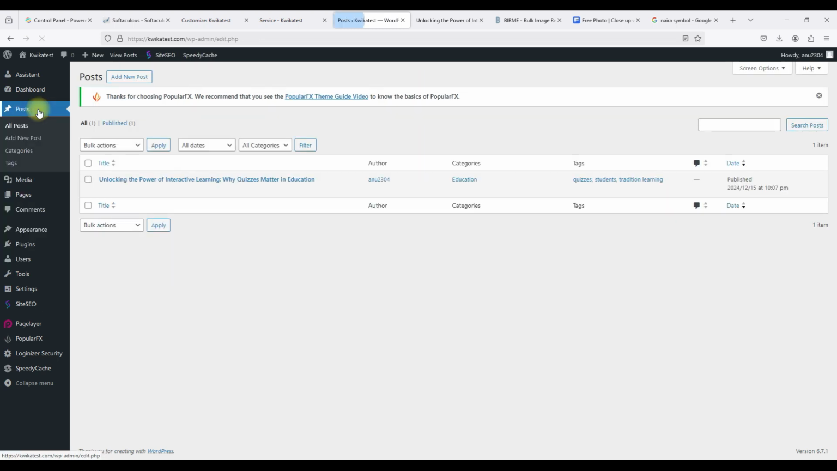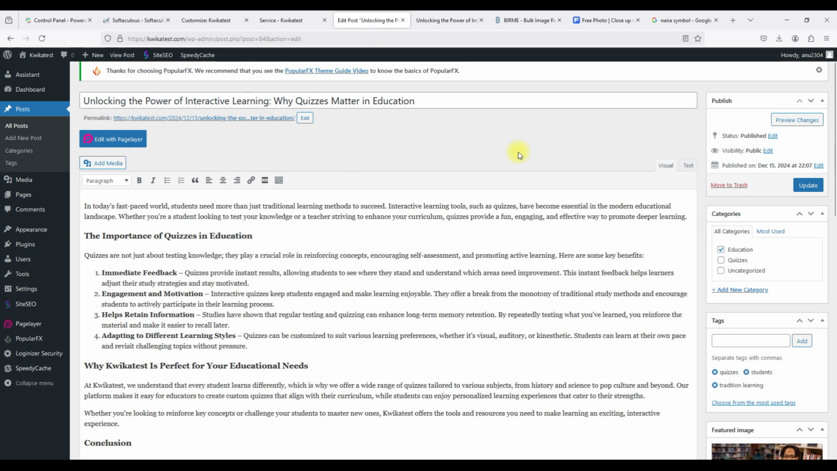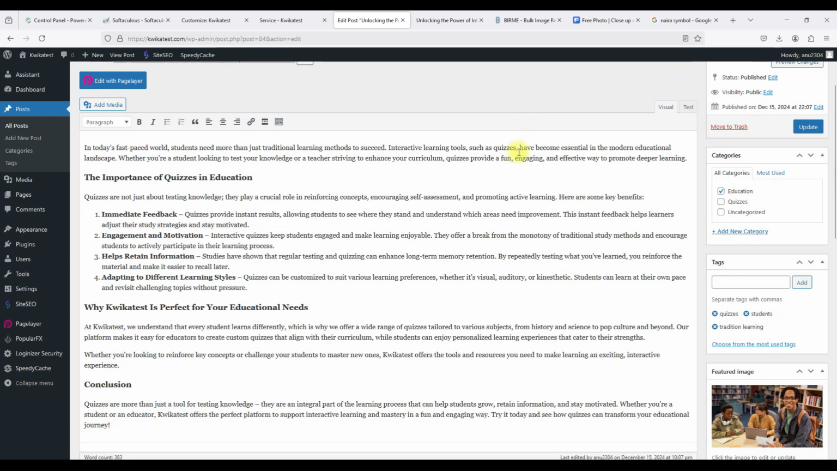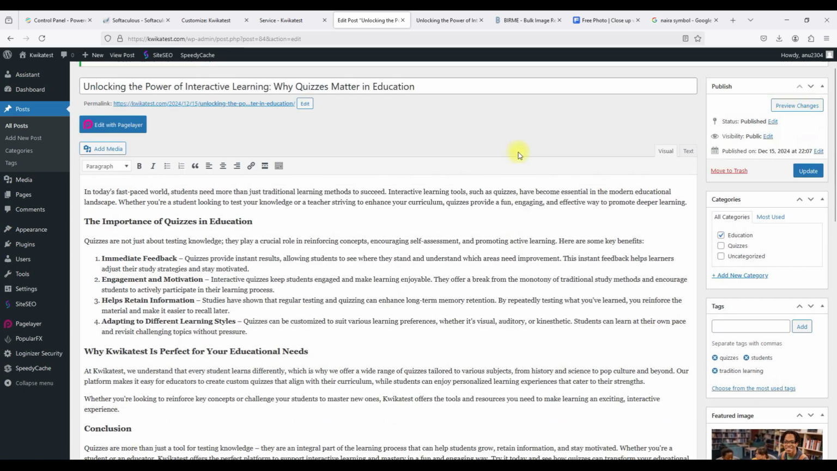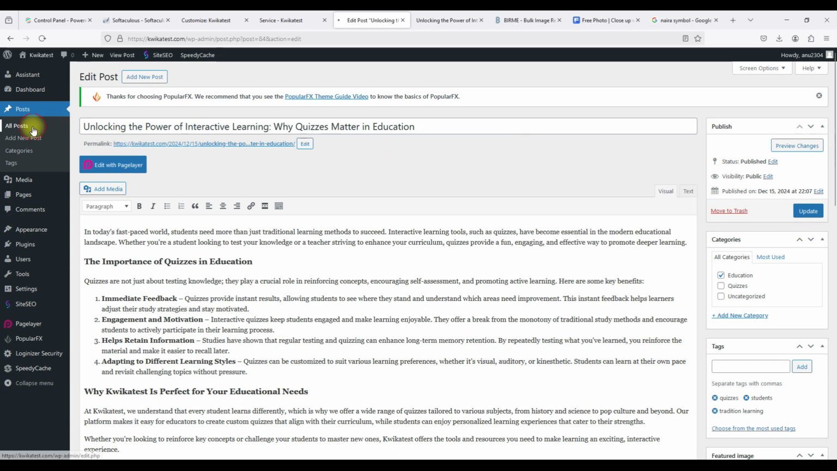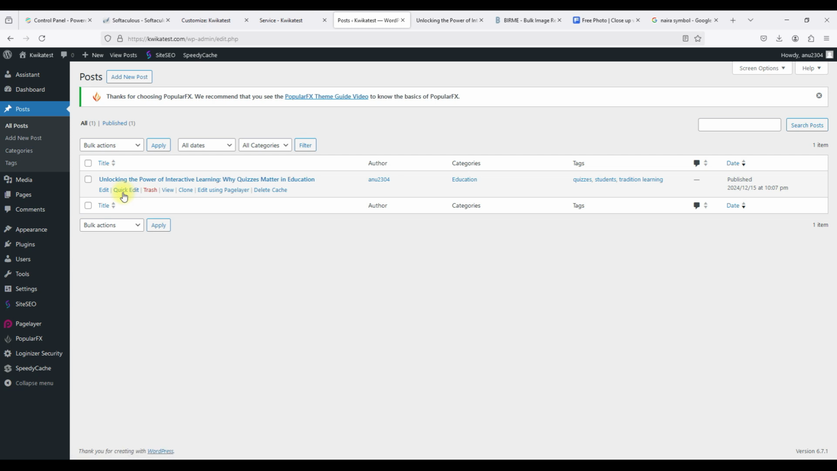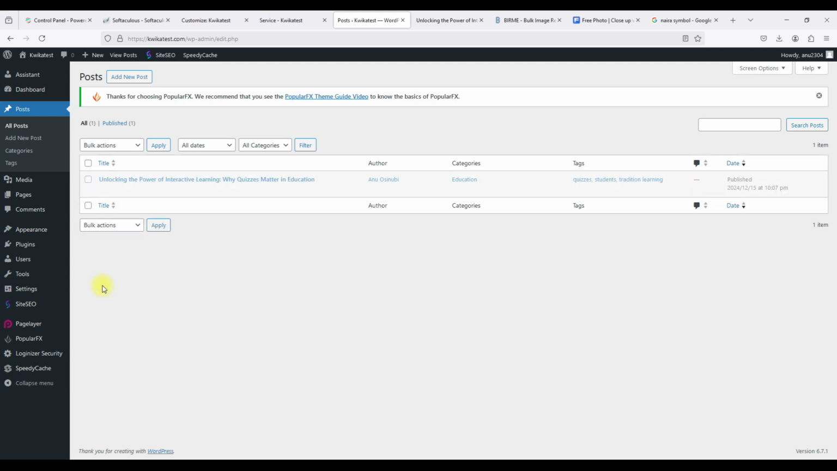So if I go back to my post and click on edit, then scroll down, let's go back to the post itself again. I will click on quick edit rather. So you can see quick edit. Yes, you can see the author. So I'll just change this to Anu Oshinobi, and then I'll click on update.